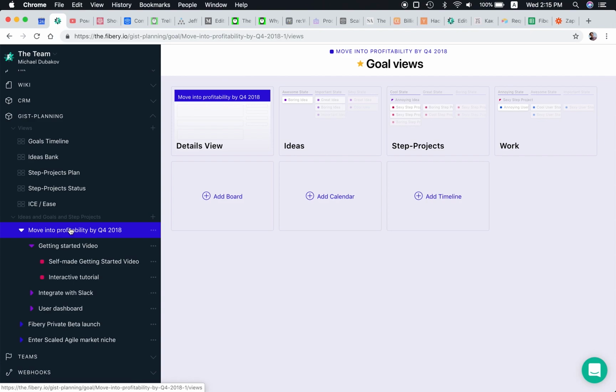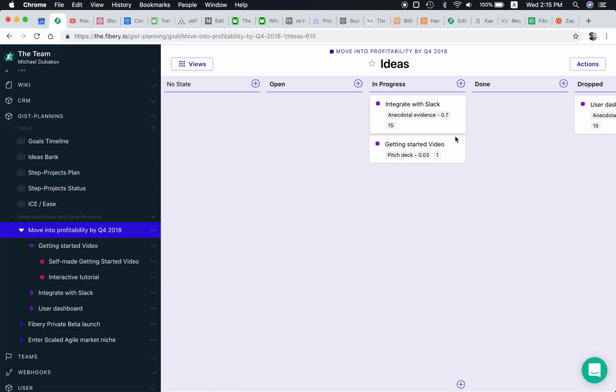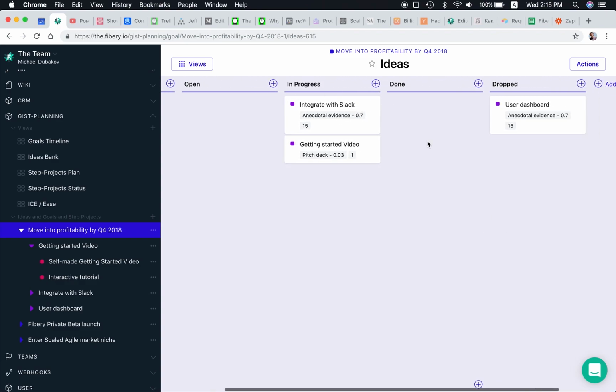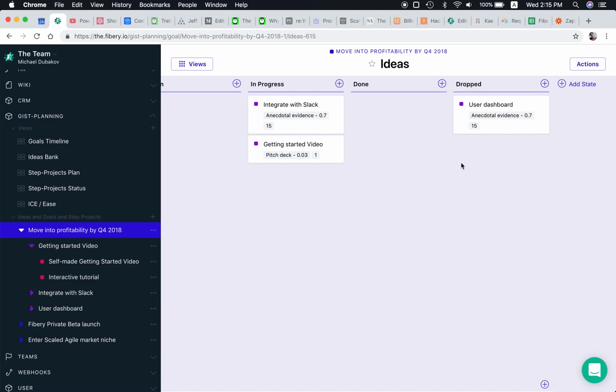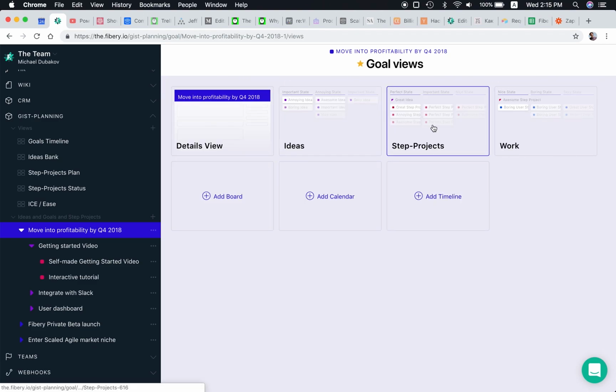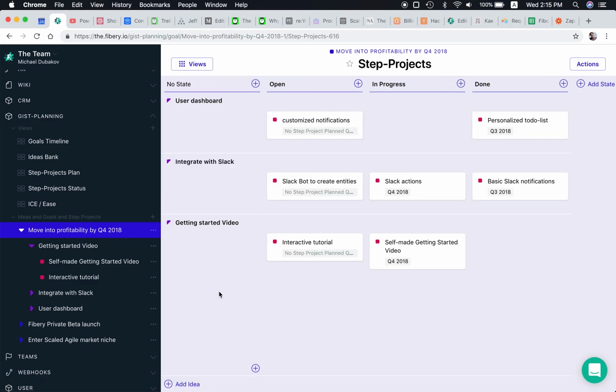Also you can jump to a single goal, for example this one, and you can configure some views to understand this goal better. So imagine we're focusing on the moving to profitability goal. And you can quickly see all ideas related to this goal and see what ideas are in progress and what ideas are dropped. And you can quickly see your current step projects based on all your current ideas. And we see that user dashboards is currently not in progress, and the other two ideas are in development.